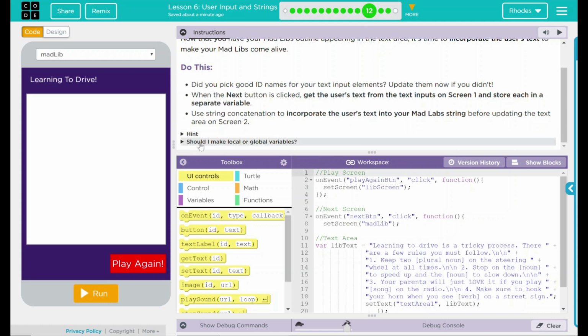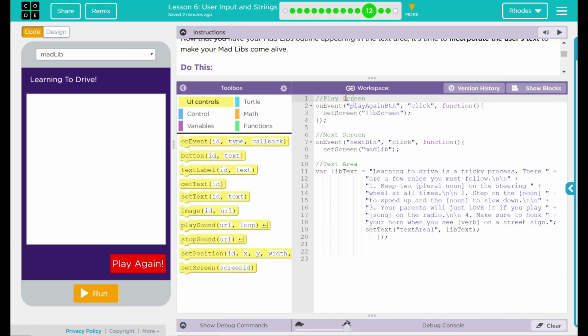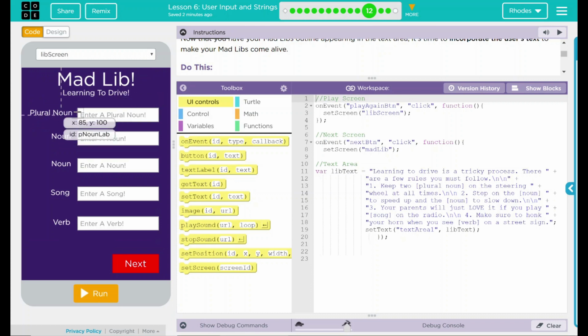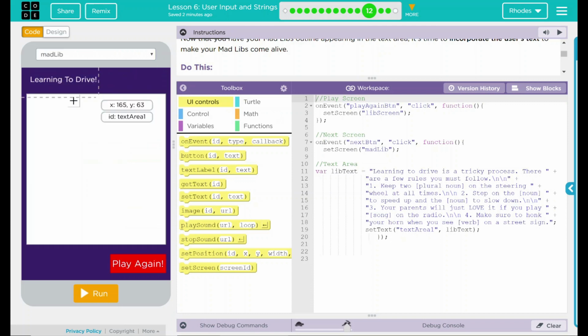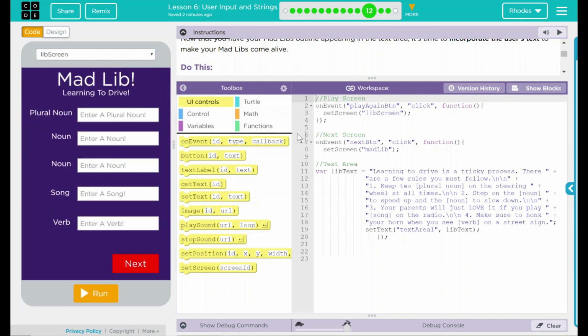We have some hints, and should we make it local or global? I think we'll get into that, and we can wait for the hints. I think we can figure this out together, kids. Let's go ahead and look at our code and see what we have to do. What we have to do here is get these user inputs on our initial screen over to our Mad Lib screen. Well, how are we going to do that? I think we're going to have to use variables.